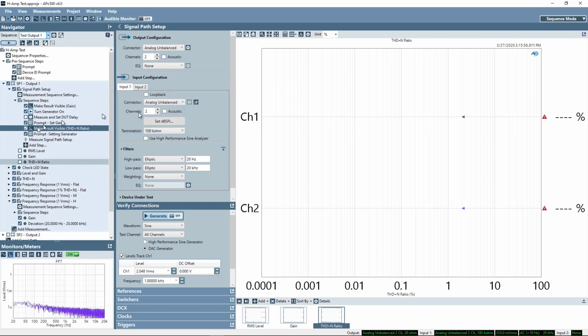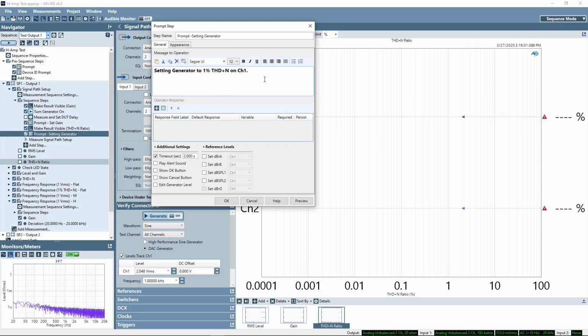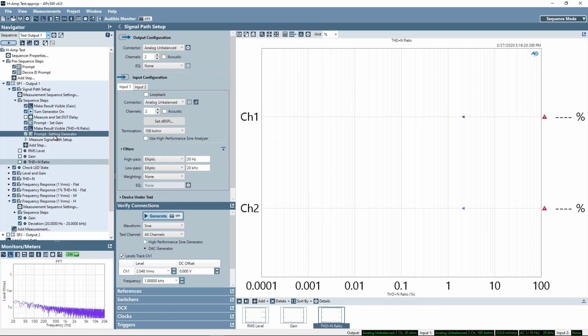And then the very next step is a prompt that we're setting the generator to 1% THD plus N on channel 1. Now this prompt doesn't have any response, and it only shows for 2 seconds. So really this is just to advise the operator that we're doing a regulation measurement. And let's have a look at how we're doing that. It's not through a sequence step in this case, it's through the measurement sequence settings.